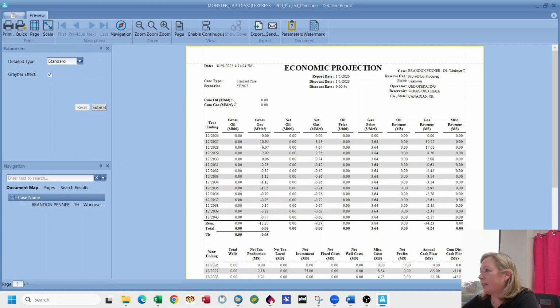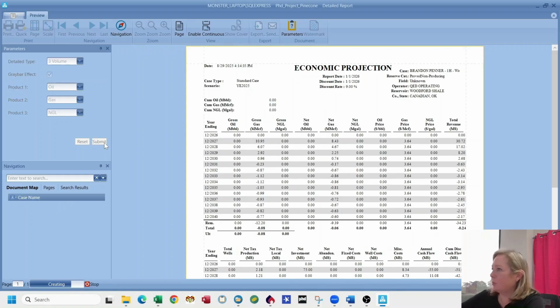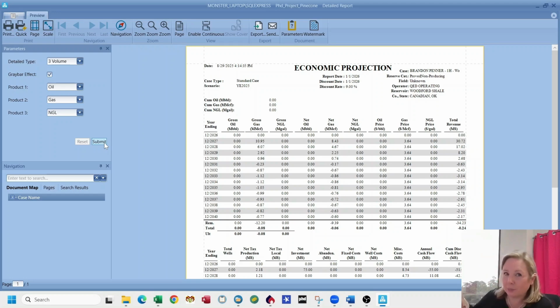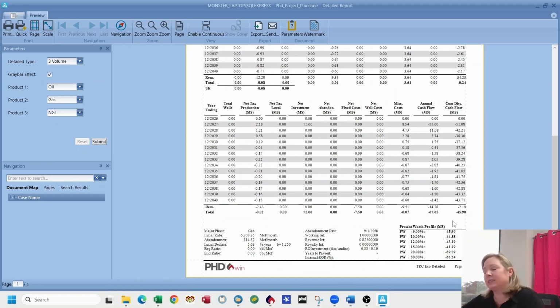I really do like this reporting window because you can make edits within this window. I could say, well, I want a 3-volume report with NGL, and then boom, it'll auto update the entire report for you right here within this kind of reporting program. So I like the previewer. That being said, let's check the economics on this. Is this the type of investment you would want to make? Great question to answer. And you can use the cash flow to make that decision.